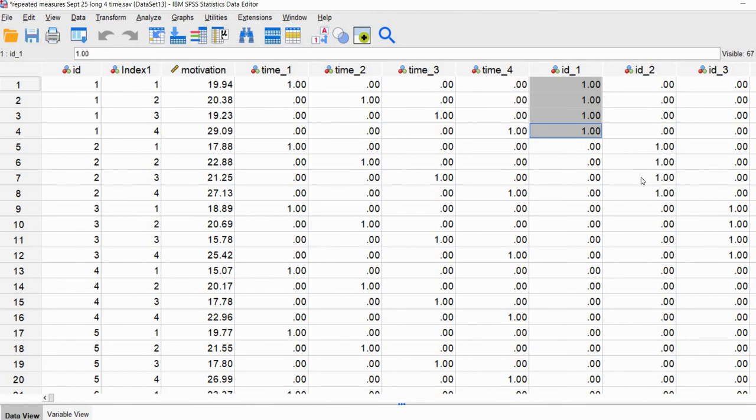Then for student 2, they would have values of 1 on the ID_2 variable and zeros on all the remaining ones. Then for student 3, values of 1 on the ID_3 variable and zeros on all of the remaining.